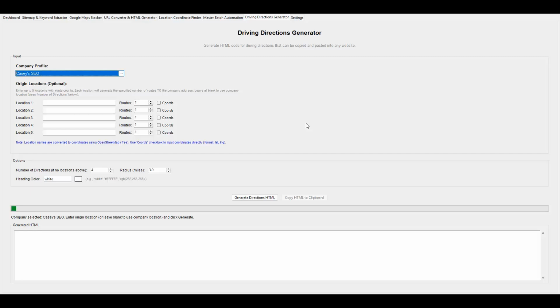Welcome to Casey's SEO. Today, I just want to show you guys a quick tool that I've been working on, and we're going to test and see what happens. See if any improvements in rankings end up coming along. But here we go. We have this driving directions generator.